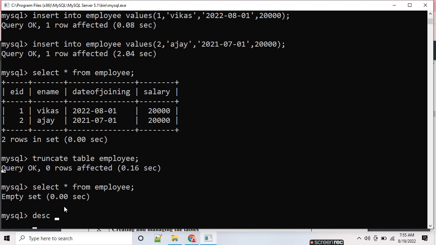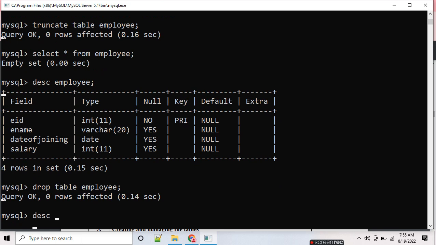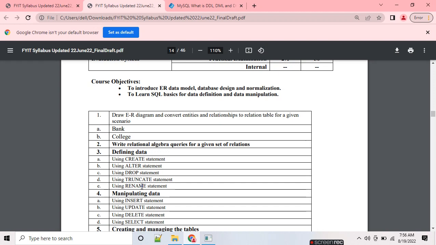So you can see the structure of the table. The structure is maintained as it is, whereas if I issue the drop table command, the table will be permanently removed. Now if I issue the command dsc employee, you will not be able to see the table employee because it is already dropped. That is permanently deleted. Whereas truncate will not delete the table, it will delete all the rows from the table, but the structure of the table will be maintained. So that is how we can go for the truncate.